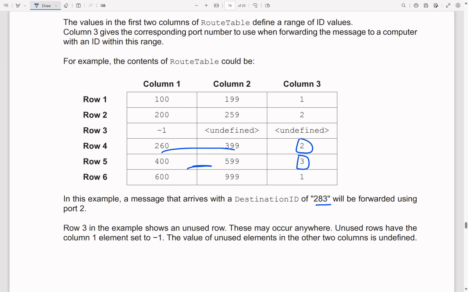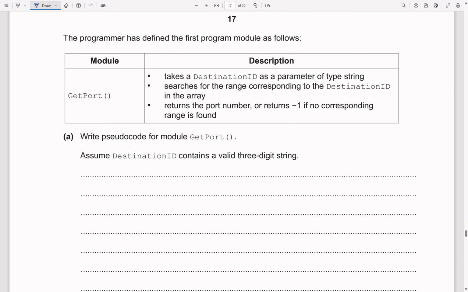Row 3 in the example shows an unused row. These may occur anywhere. Unused rows have the column 1 element set to -1. The value of unused elements in the other 2 columns is undefined. The program has defined the first program module as follows: get port, and this takes a destination ID as a parameter of type string, and searches for the range corresponding to the destination ID in the array. Then it will return the port number or return -1 if no corresponding range is found. We want to write pseudocode for get port and assume that destination ID contains a valid 3-digit string.